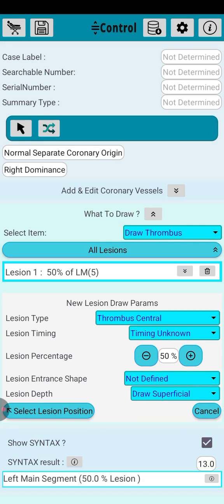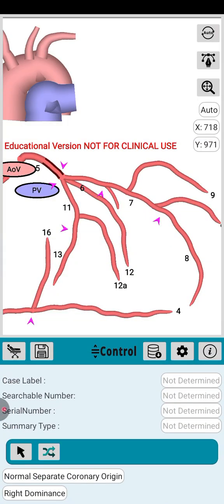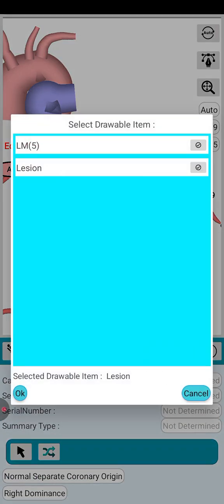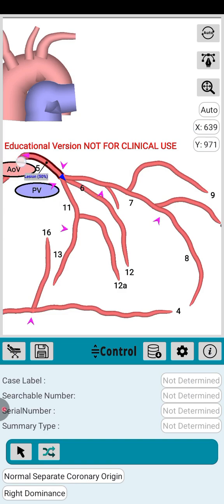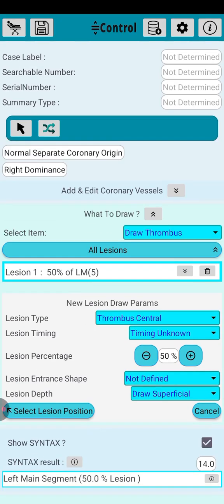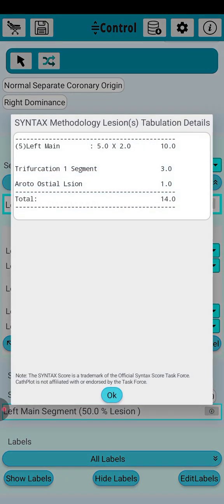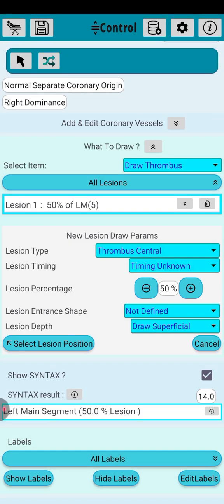We will remove that thrombus and edit the lesion again to reach the left main ostium. Again the SYNTAX table will be updated to have an aorto-ostial item.